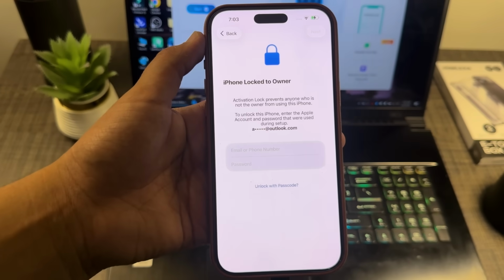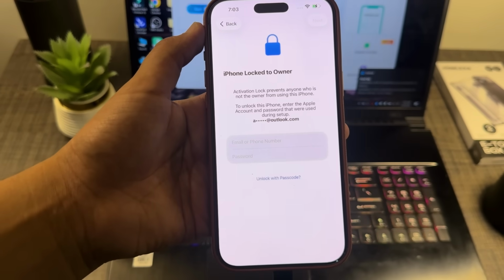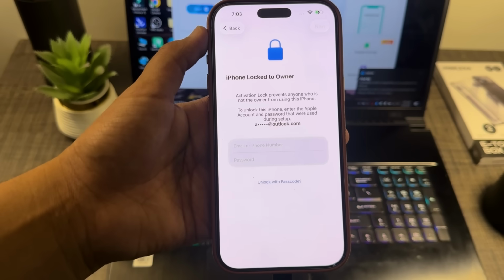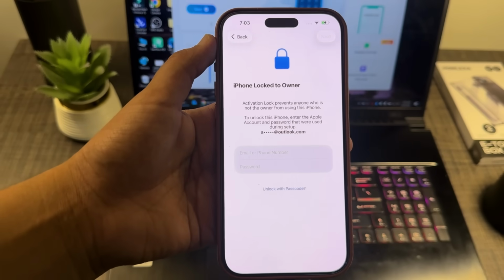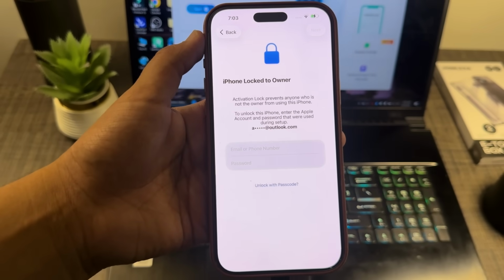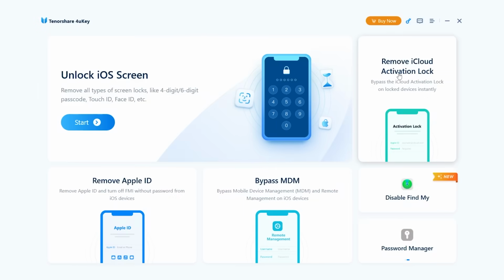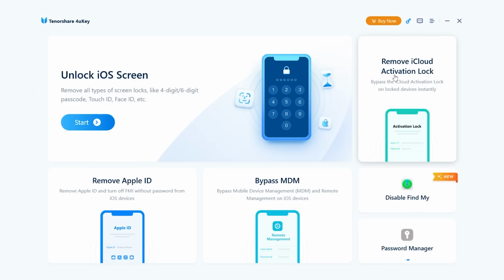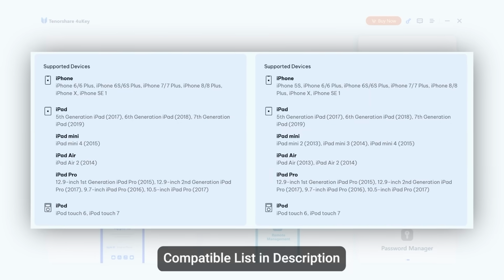If this is your own iPhone and you forgot your Apple account password, use Apple's official account recovery. If you have valid proof of purchase, you can contact Apple support for official help. Tenorshare 4uKey also provides activation lock guidance for supported devices and supported iOS versions. So if your iPhone stops on the activation lock screen, you can check that section inside 4uKey and also check the official compatibility details first.